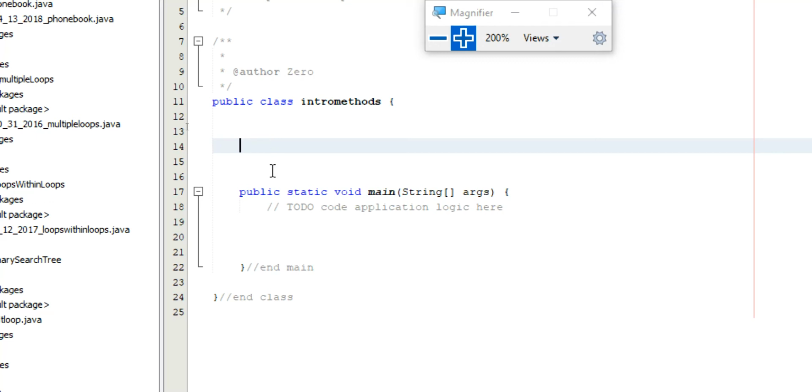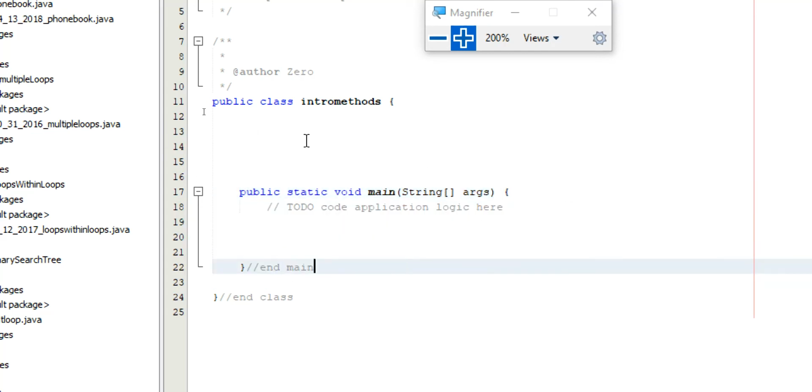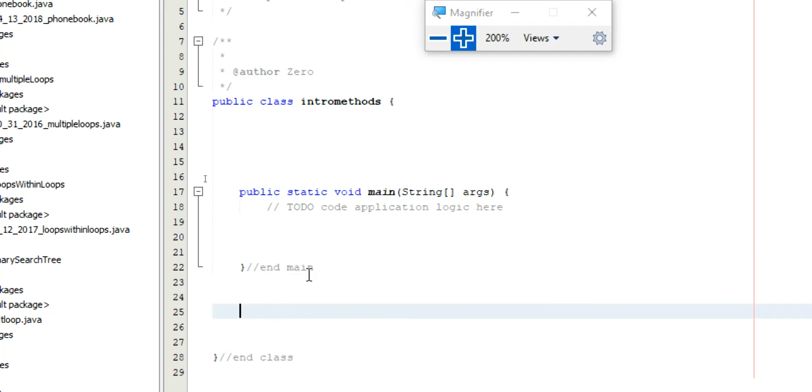Now, a method cannot be in the main. It has to be outside the main. In fact, the main is often referred to as the main method or main function. So I prefer to put mine above it, but you can put your method below it. It depends on your personal preference. Just in my mind, it makes more sense when I put methods above it.